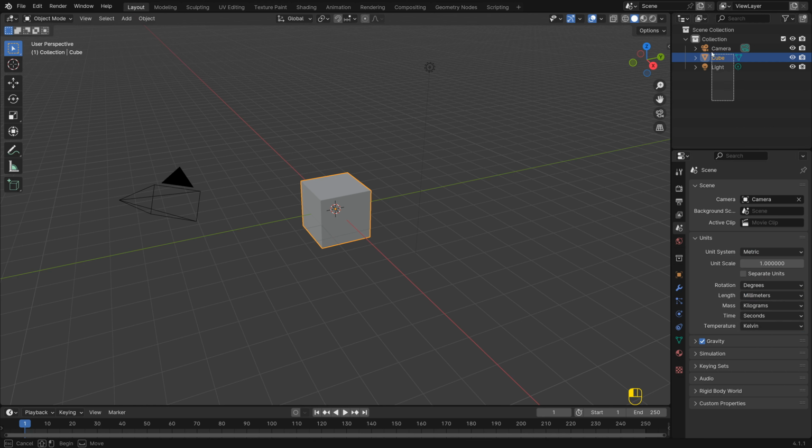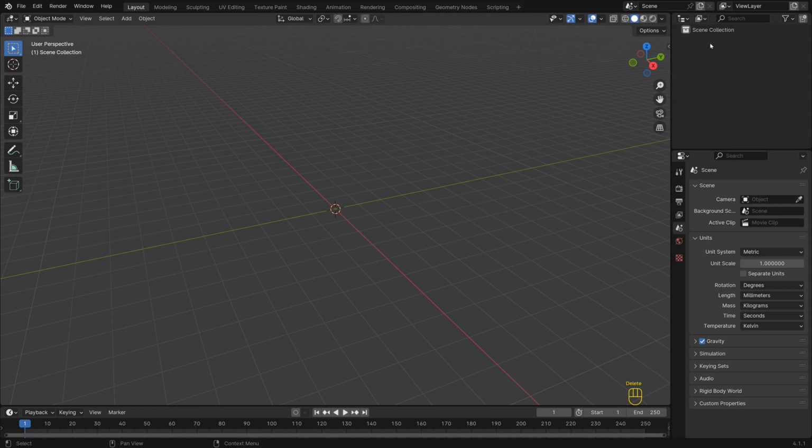Now, remove all the elements from the scene. We don't need them to start creating our insert.